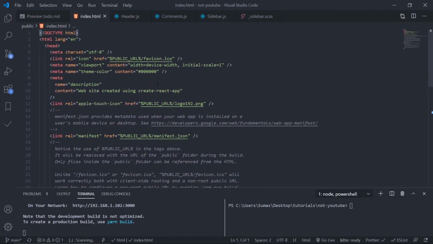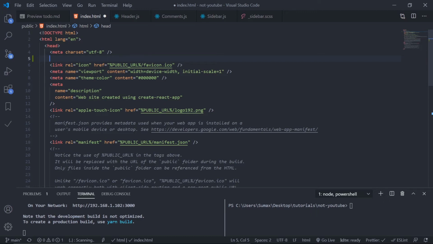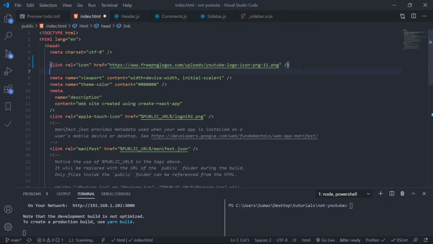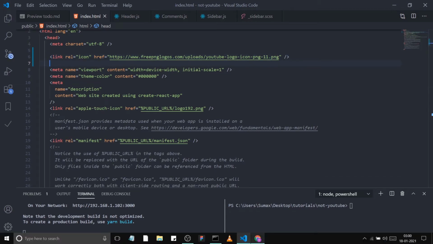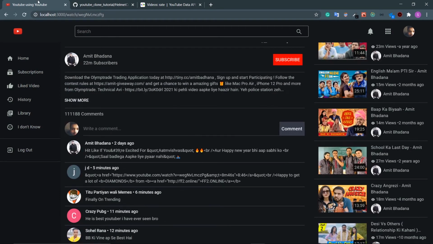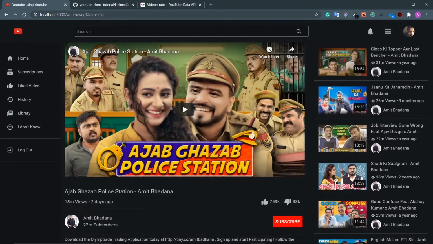Where to put? Here inside this link rel icon href, I need to replace this link. Cool, save this. Nice, just find a YouTube logo and just put it here. Just refresh the page. Nice, I have this YouTube logo here, and now I need to change the title of this page dynamically. So what I mean by dynamically is, if I am on the watch screen, the page title should be same as this video title.